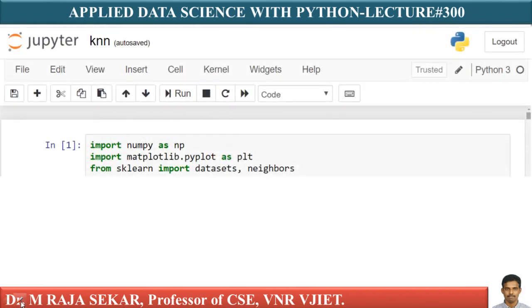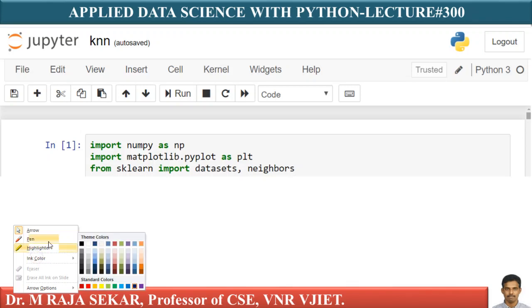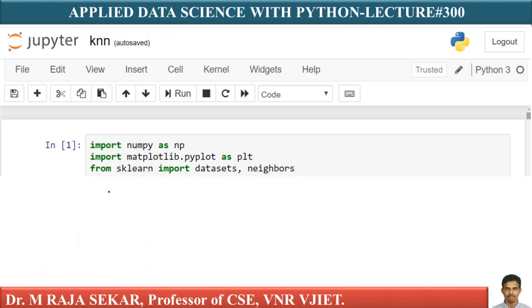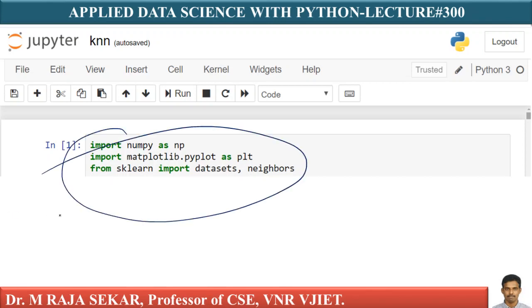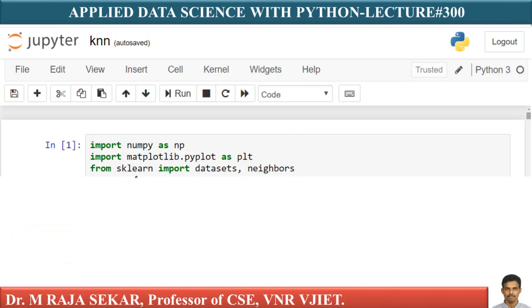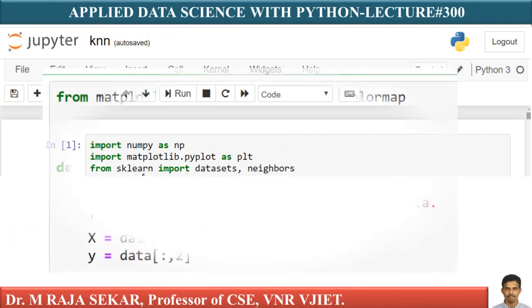Before understanding this code, I request all of you to go through my basic Python lectures. If you are aware of Python, if you are comfortable, if you have learned the Python programming language, you can directly go through this lecture. Otherwise, I request you to go through the basics of Python programming language. If you have the basics, understanding this particular lecture is simple and straightforward. These are the different libraries related to Python. I need not repeat this one, I discussed all these libraries in my previous lectures.